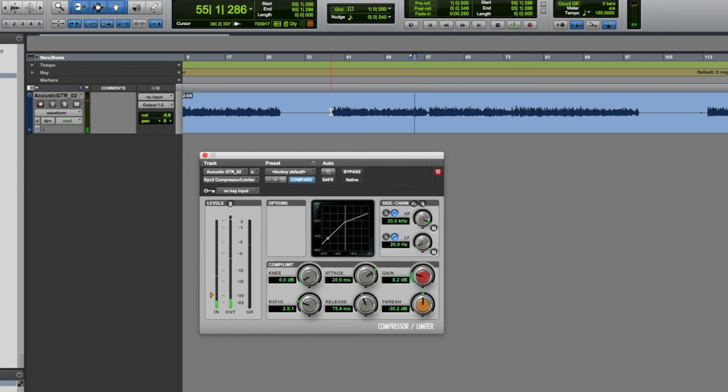So for an acoustic guitar, like I said, a medium to slow attack with a fast to medium release is a good starting point. You always want to mix to taste. But that is the basic use of a compressor, and the same concepts apply when you're mixing a vocal track. Always hit the bypass button to see if you're actually making a difference.